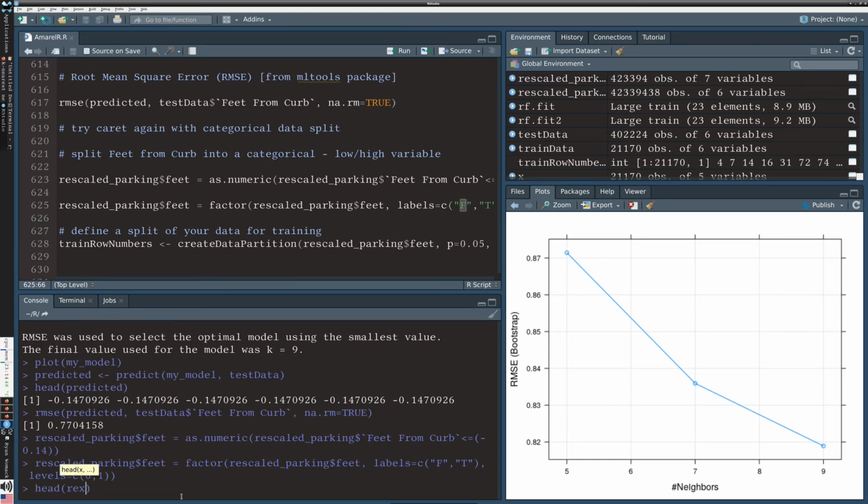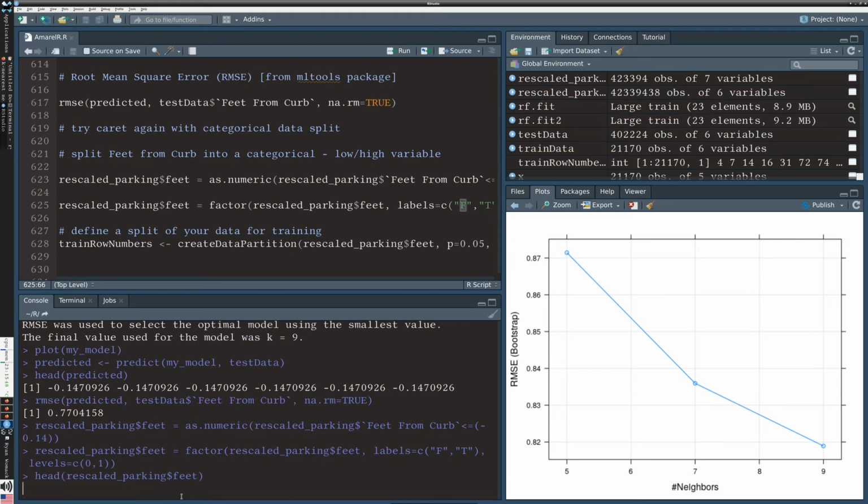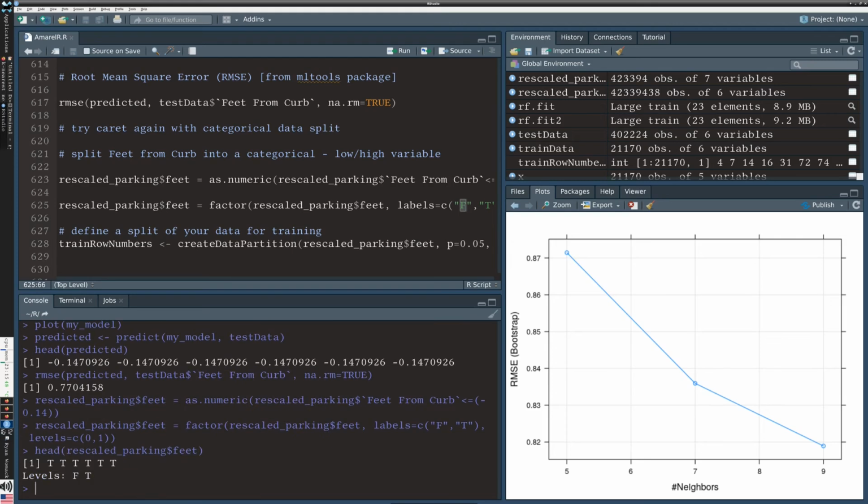Variable now just feet. I can see that it's true, right? So the trues are the ones that are 0 feet from the curb.